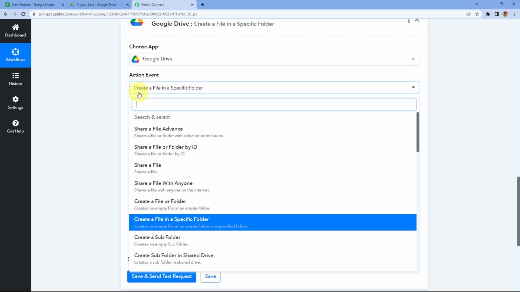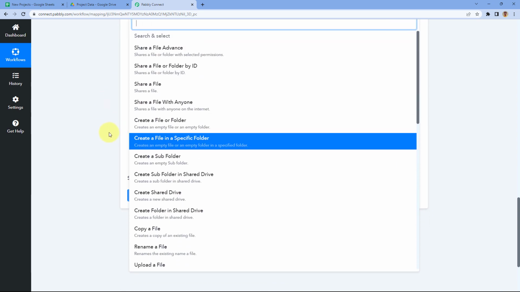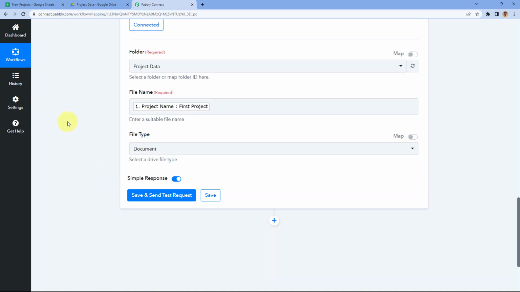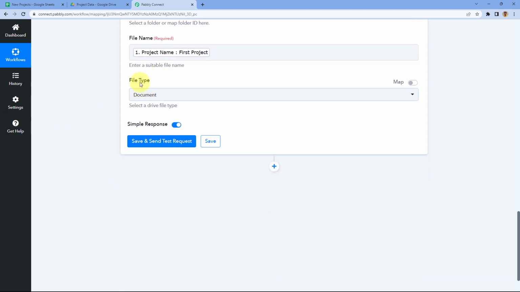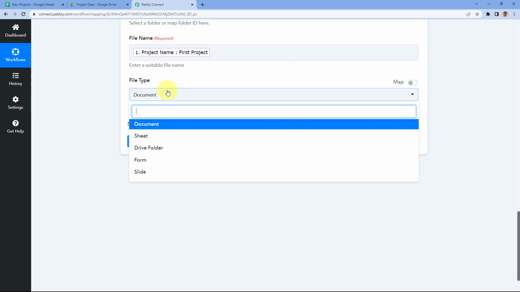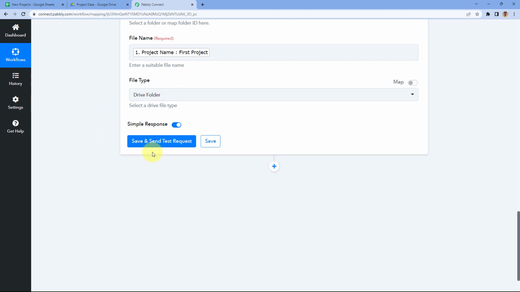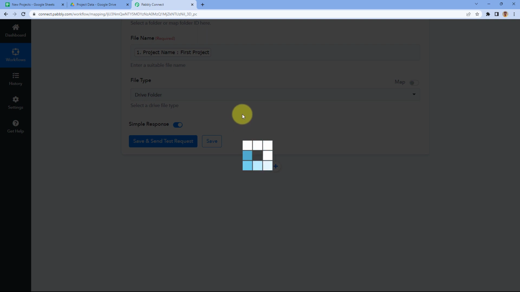As I told you, according to your requirement, you can select any action event. If you want to create the folder at your home page, you can select this action event. If you want to create a subfolder, you can select this action event. And if you want to create a subfolder into the shared drive of your Google Drive account, you can select these action events as well. Then it is asking us the file type, what kind of file we want to create. So from this drop down, select the file type as drive folder. And then just click on save and send test request.